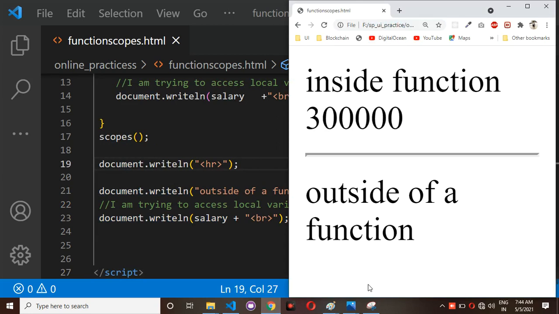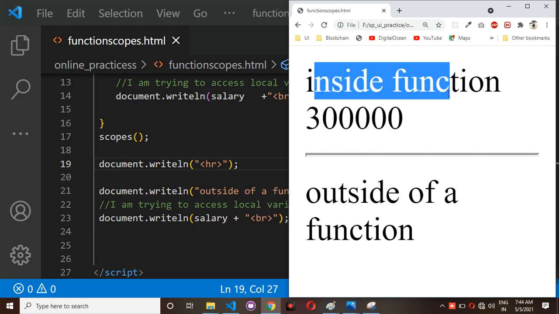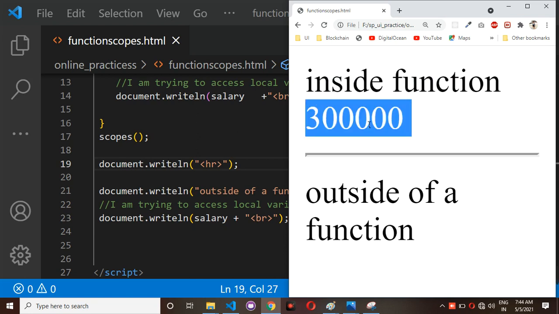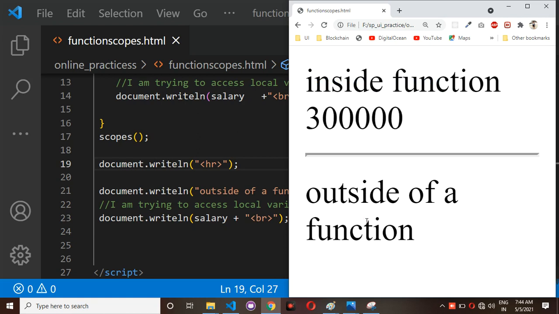Are you getting any value here? Are you getting any value? No. But if you observe, inside a function you are going to get the local variable value, but outside of the function you can't access that local variable, because the scope of the local variable is within a function only.